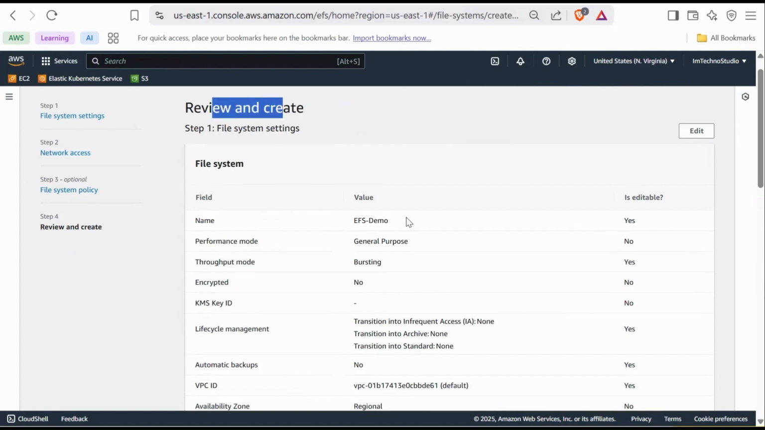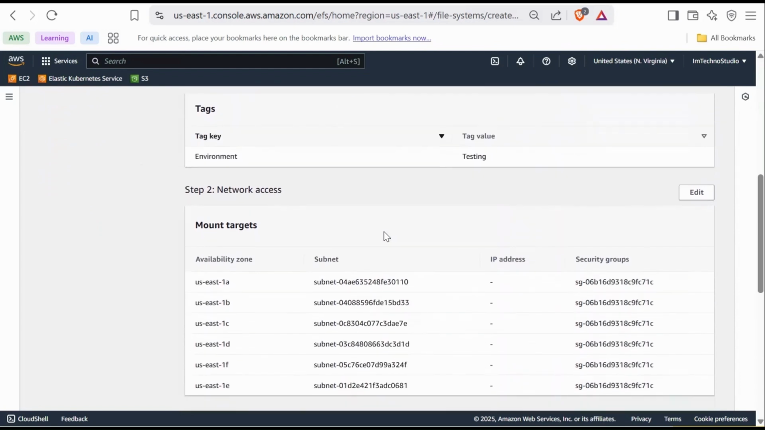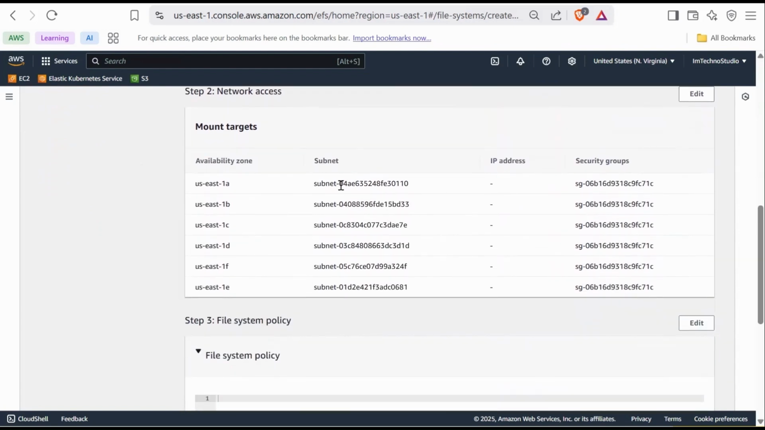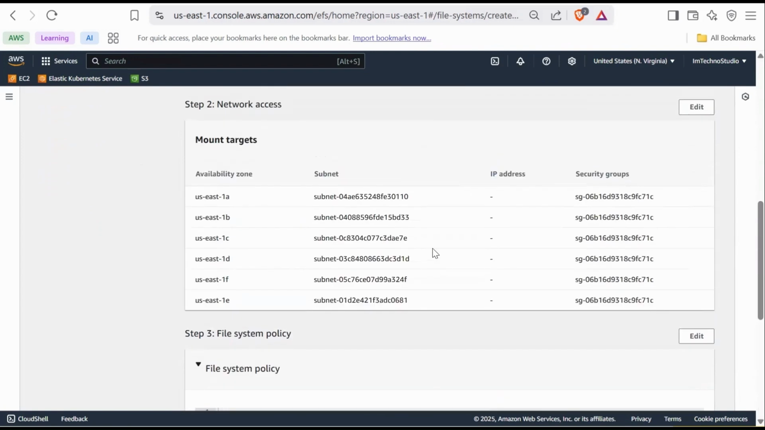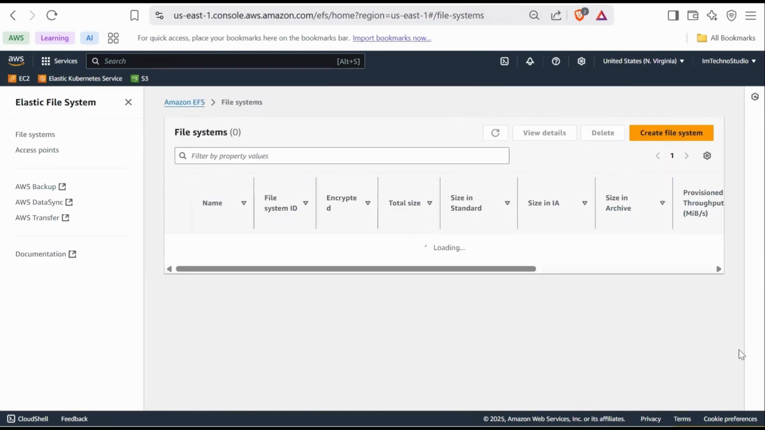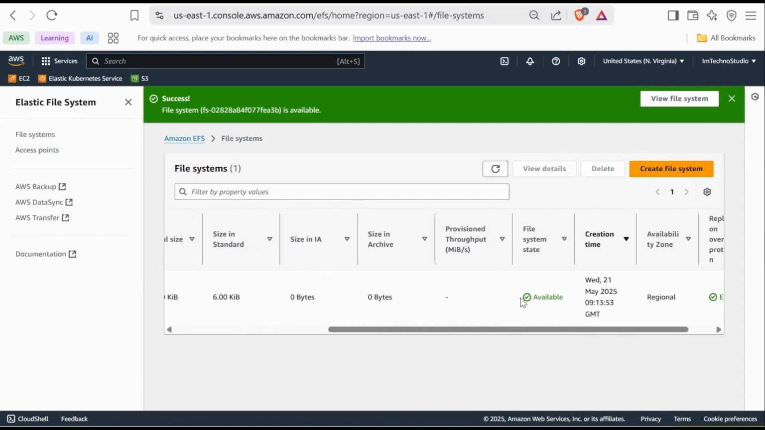Review and create is essentially a summary of all the settings you have selected so far. Scroll through and double check each section. If something is off, click Previous to go back and fix it. If all looks good, click Create. As you can see, the file system is being created and is in available state.